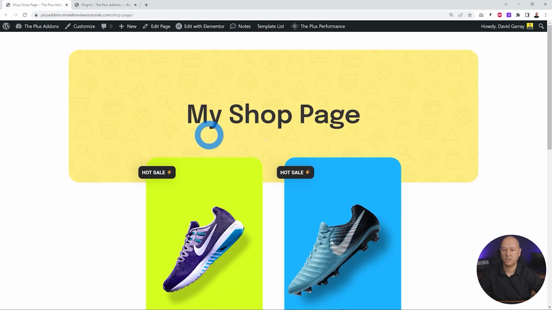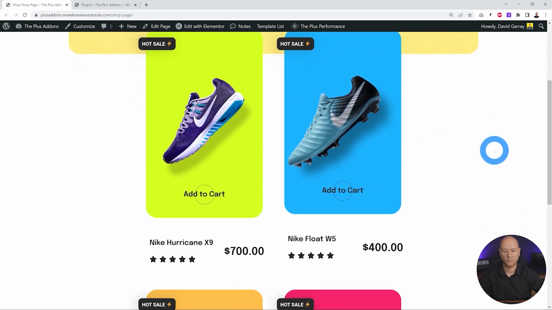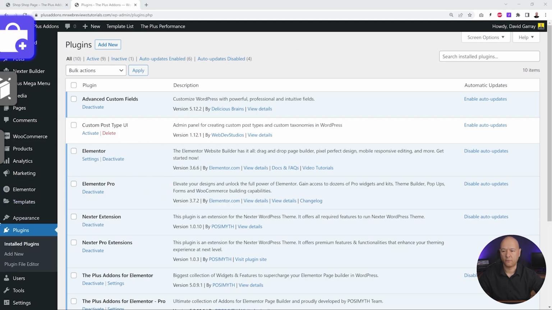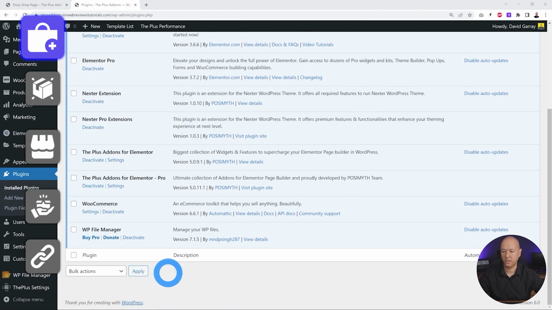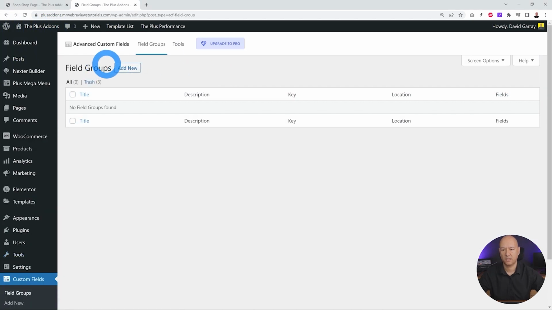So as you can see here in the front end, we have our background color here, which is different for each product. And we also have our star rating. So now let's take care of this and let's create our custom field. And for this, we're going to scroll down our menu section here and we're going to go to the custom fields section. So let's click on this together and let's add a new group.